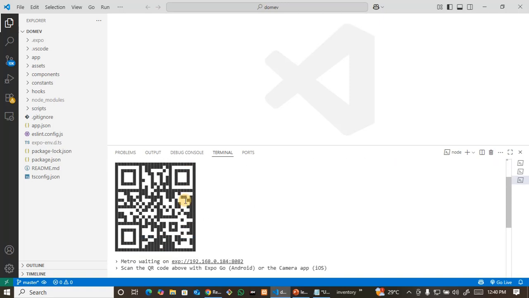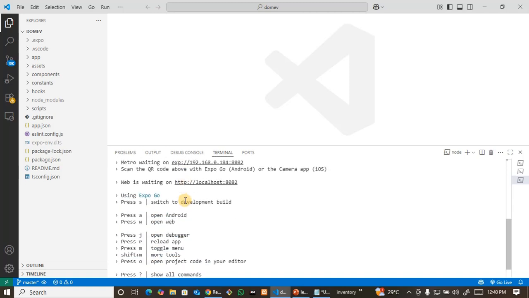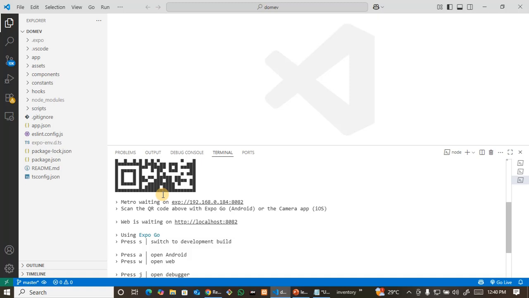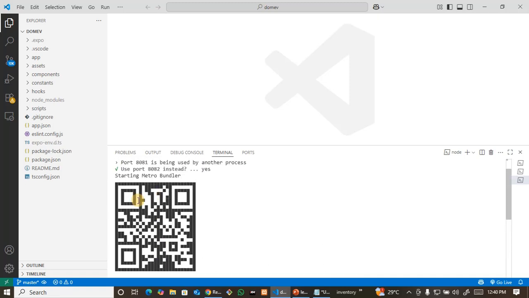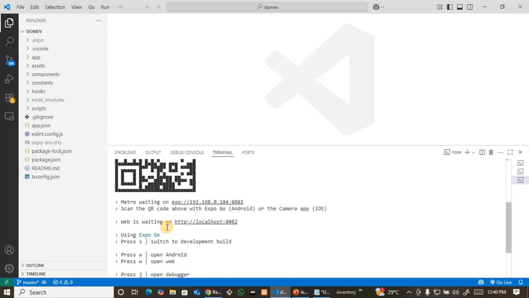Okay, so we can see a couple of options here. Now it says using Expo Go. Expo Go is the app that we installed on our phone, and we need to use it to preview our apps. So when you open the Expo Go app, you need to scan this QR code so that it will display the app on our phone.